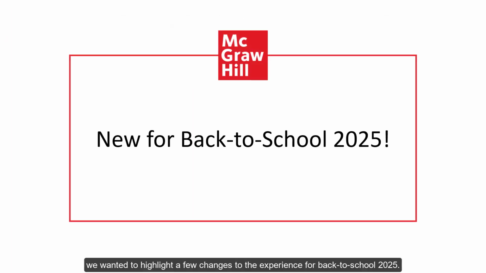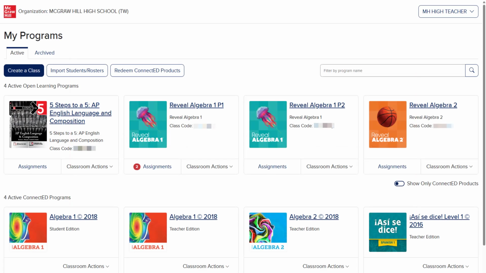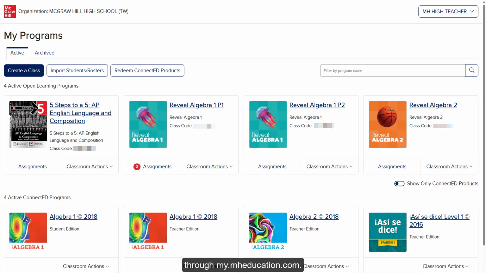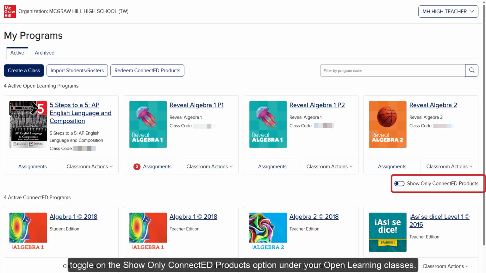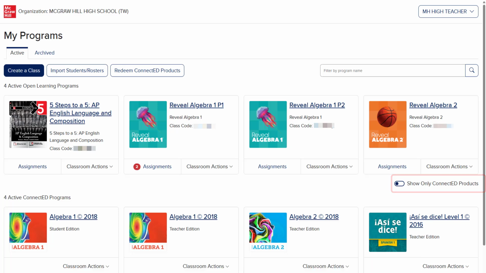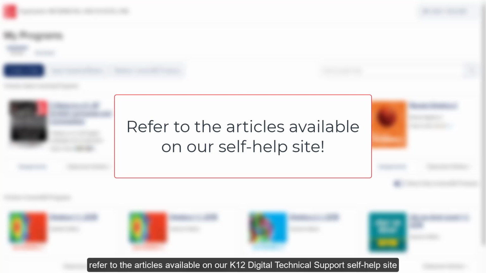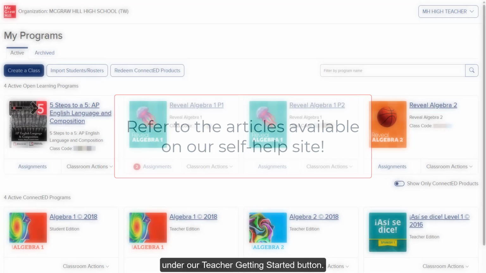to learn more. For new and returning teachers, we wanted to highlight a few changes to the experience for Back to School 2025. For teachers that have ConnectEd programs, the teacher landing page has been updated so that all programs are now available through my.mheducation.com, meaning no more toggling back and forth between platforms. To view only your ConnectEd programs on your My Programs page, toggle on the Show Only ConnectEd product under your Open Learning classes. For more information about these changes, refer to the articles available on our K-12 Digital Technical Support Self-Help site under our Teacher Getting Started button.